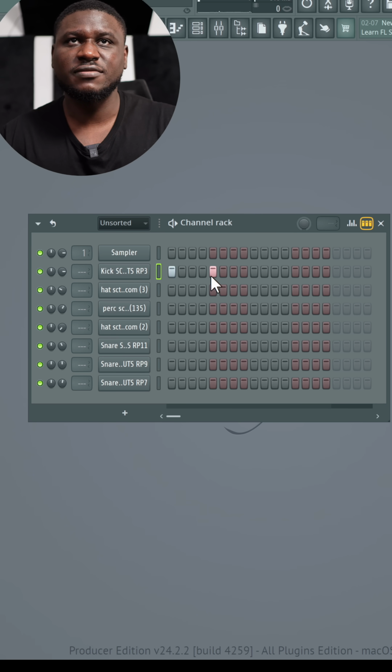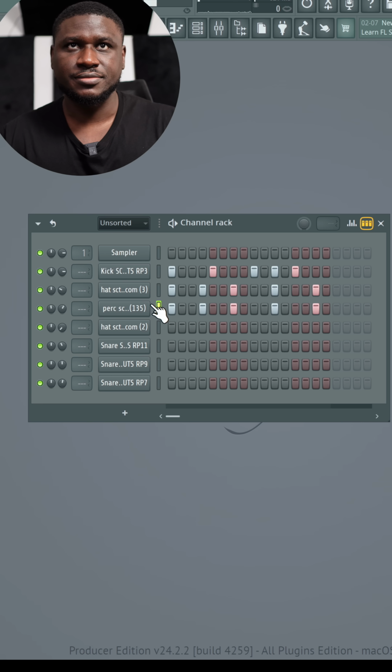First of all, I have this kick right here. I'm going to add an extra bounce here. Then I'm going to have this pattern right here. Then I'm going to copy it again and paste it here as a layer.